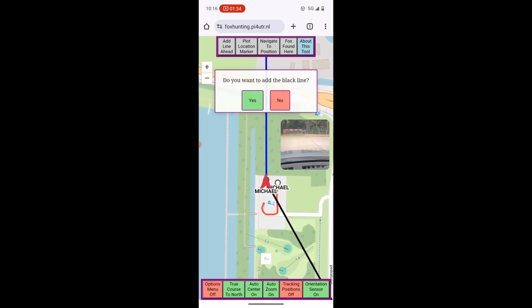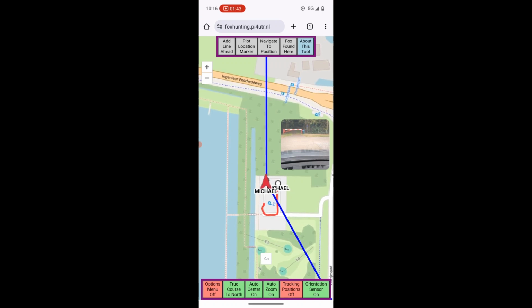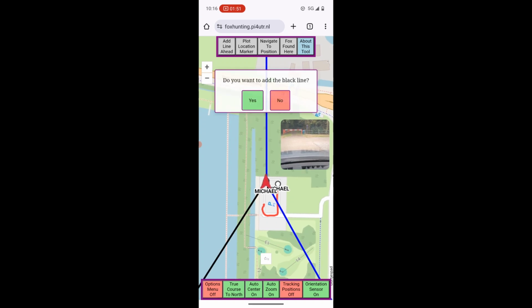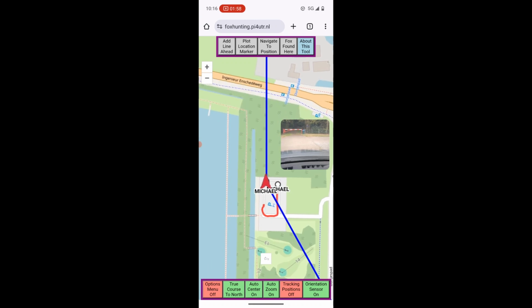A black line is made, and the question is asked, do you want to add this black line? And I say yes. And then the line becomes blue and it's permanent. If I click again above the options menu button on the map, a black line is coming. Do you want to add a black line? And I say no. And then the black line is deleted.